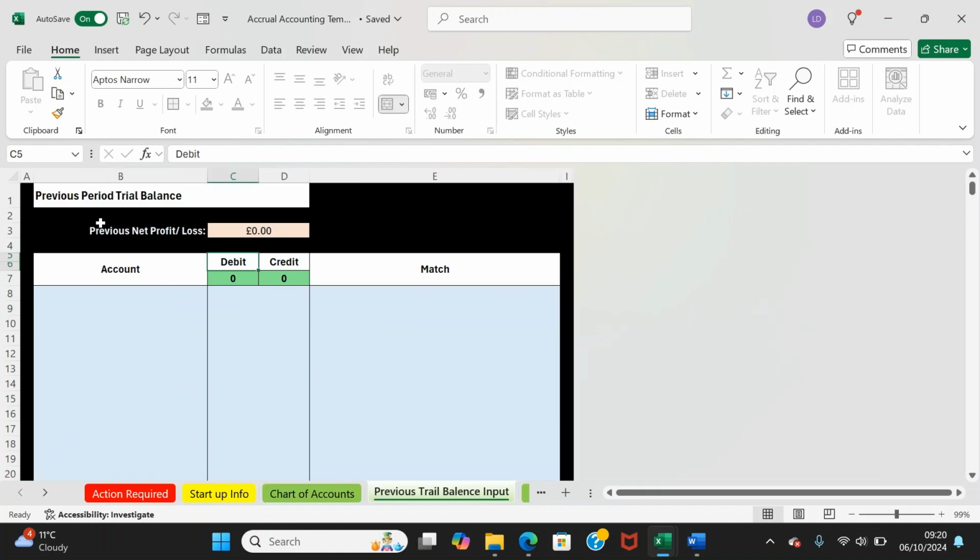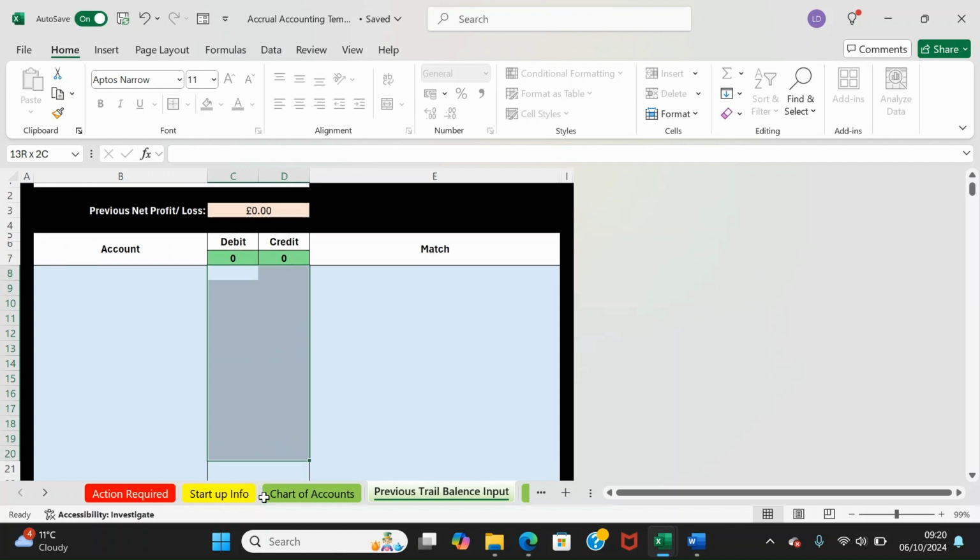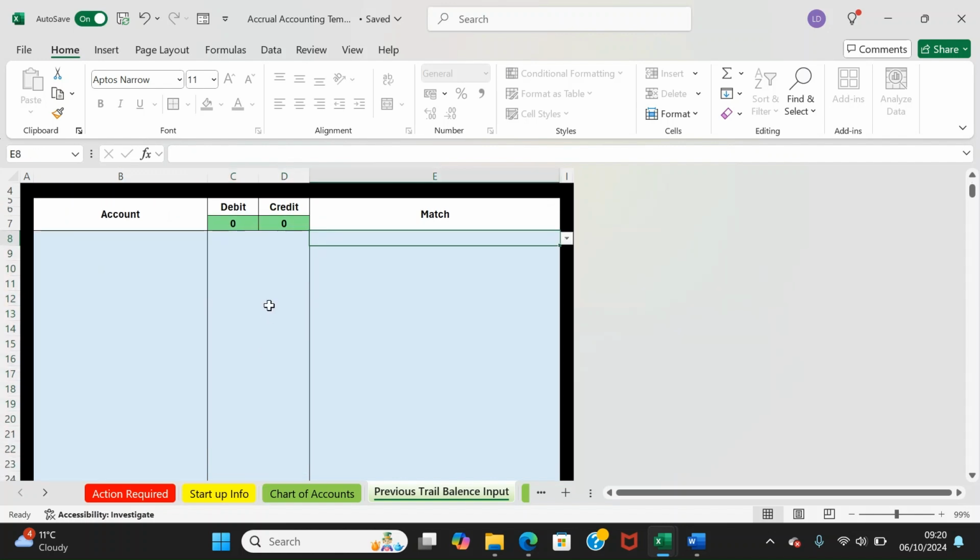You've got the place to put the previous period trial balance in and a place to match it to the accounts you have now. This works for any old trial balance which is not connected to the system. It just makes it a lot easier. You can put in the account of your old trial balance, your debits and credits in here, and you can match it to the new account you'd like.